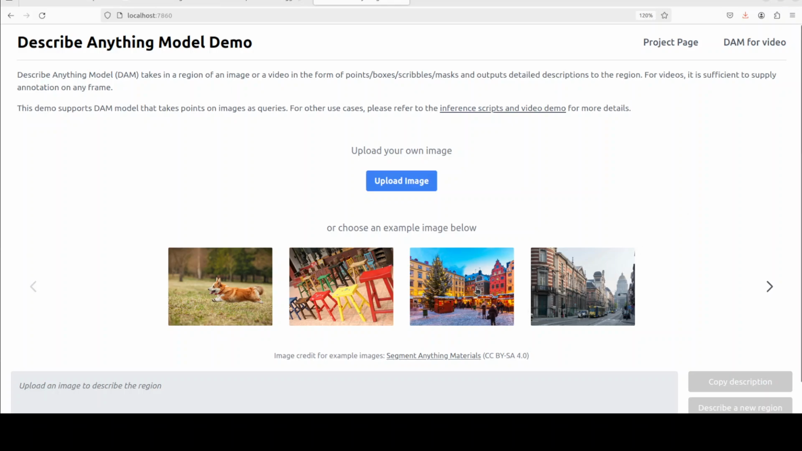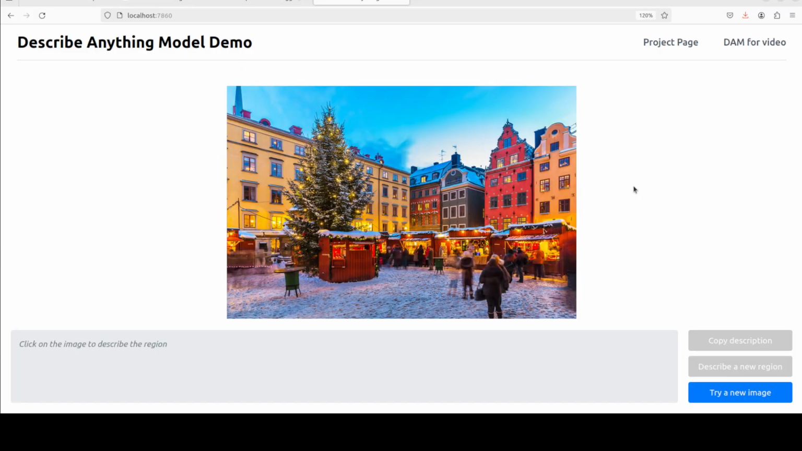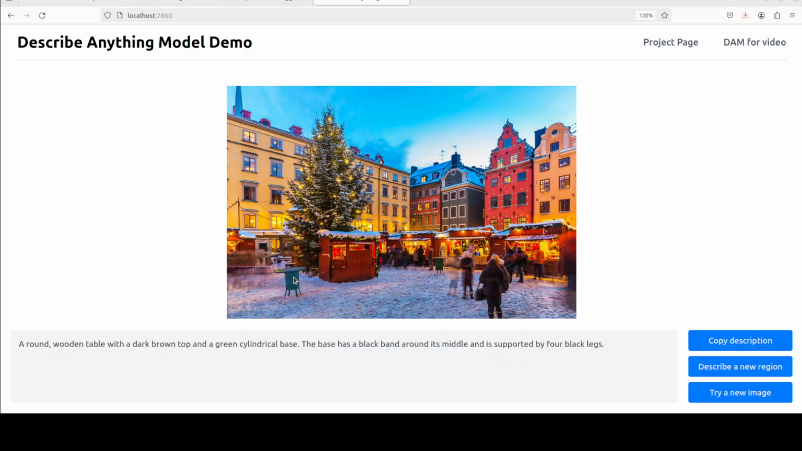So for instance, I'll just select one image. The image has been loaded and it has automatically created the embeddings, or numerical representation, of it. I'm just going to select maybe this bin or something like that. And you see, as soon as I have clicked on it, it has given me the description: a round wooden table with a dark brown top and all that stuff. And it's a very detailed description.